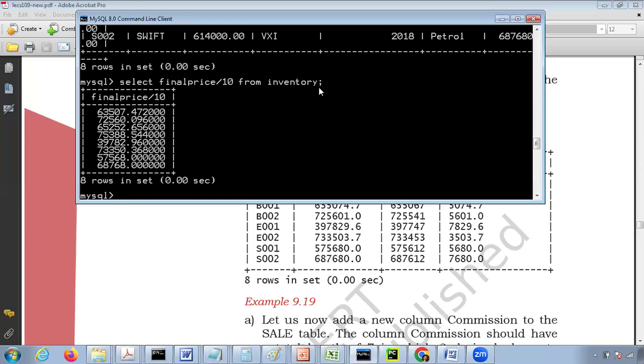So we can do final price divided by 10. So every month, this is the final price you have to pay if there's no interest on it. If there is interest, we have to do some interest calculation. Okay.